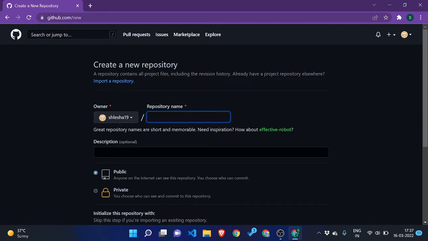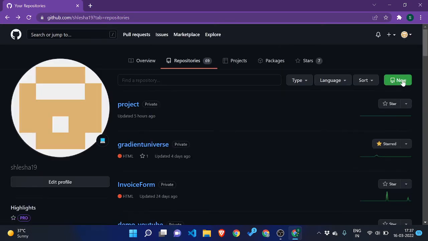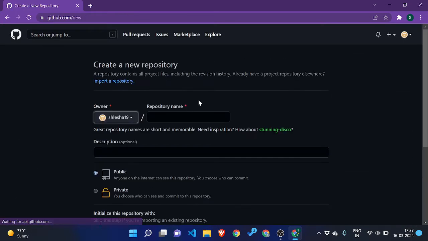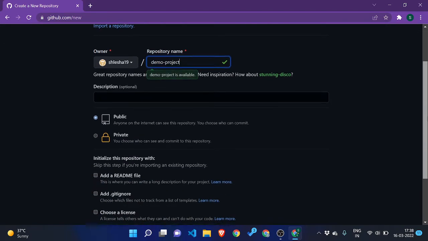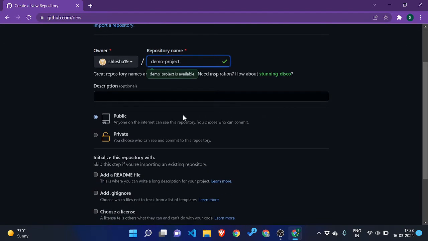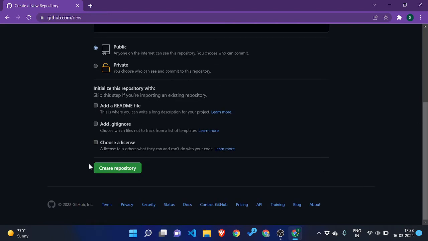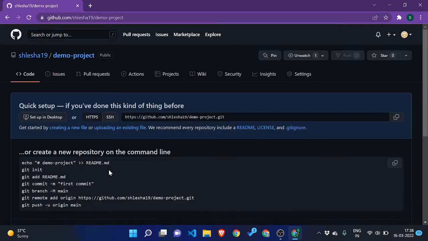So you can give any. I have first clicked on new. I'm creating a whole new repository. Then I'll give any name. For now I'm giving the name as demo project, and you can follow the same steps. If you already have the repository, then you can skip this part as well. Okay, so I have given the name. I'm keeping it public only, and then I have created the repo.